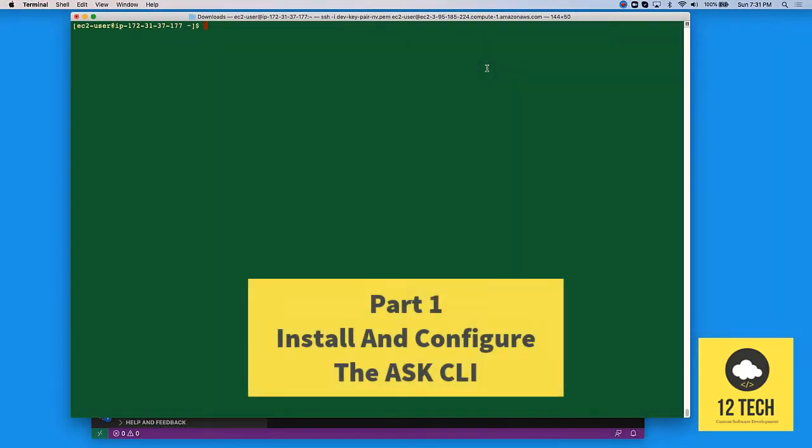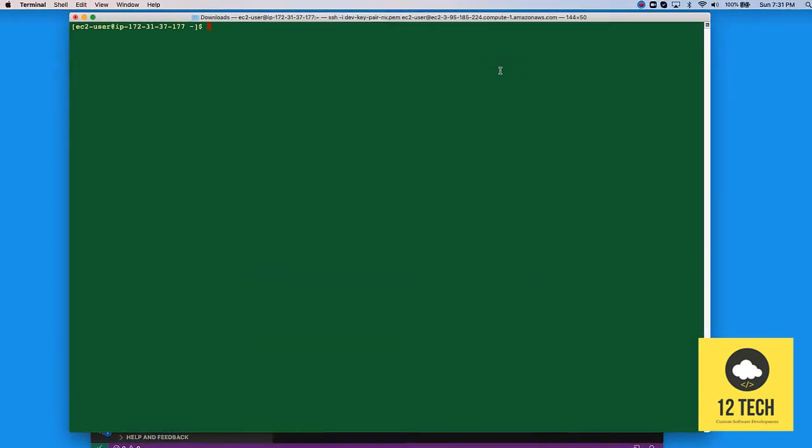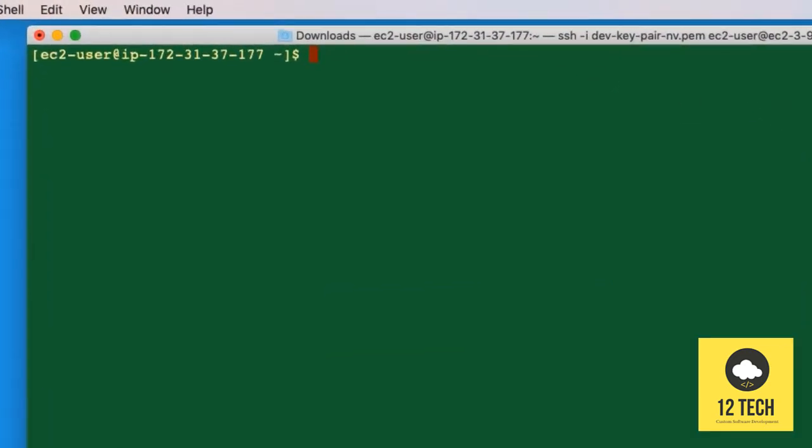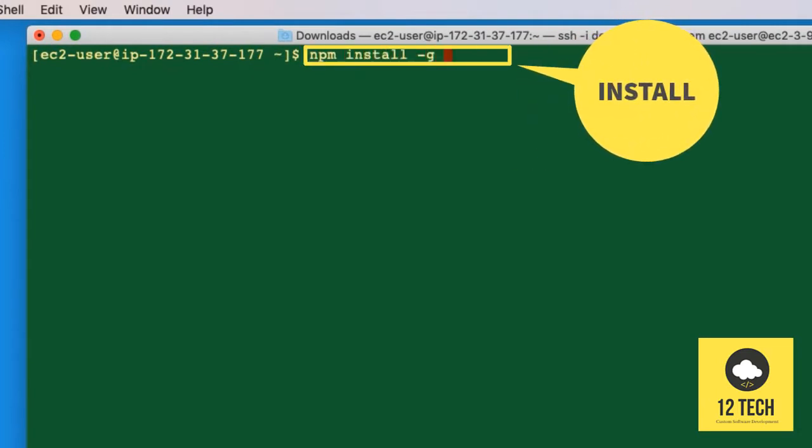The ASK CLI is available as an NPM package. So just like with any NPM package, we can just install using the install command, and we're going to use the global option.